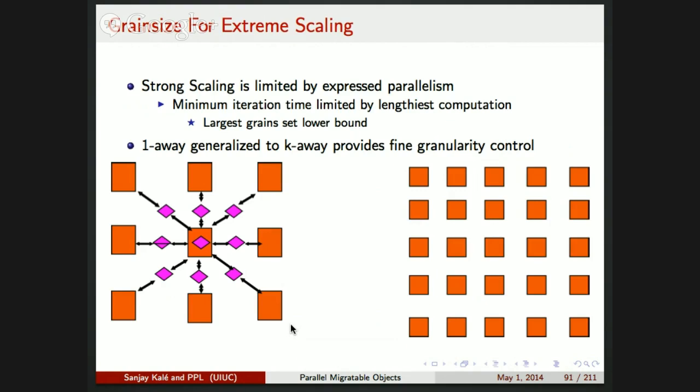Here's an example of that. This is a molecular dynamics simulation. Basically, the strong scaling is limited by the most overloaded processor, and if the most overloaded processor has the largest chare, then it's going to be limited by that. So what do we do to reduce the grain size? There is one way in which the square patches, called cells, divide the 3D space, which is over-decomposed into multiple chares. The diamond ones are the computes. They calculate the pairwise forces between the cells.